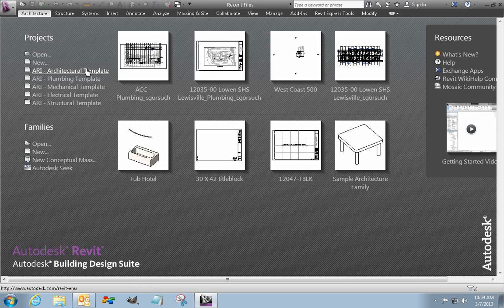But you can see right over here on the side that I've customized our list to show a Gary Roden template based on discipline. So if your startup Revit screen does not have the little ARI in front of it for architecture, or whatever your discipline is, come get me, let me know, and I'll make those changes. I need to verify that your Revit is configured properly.